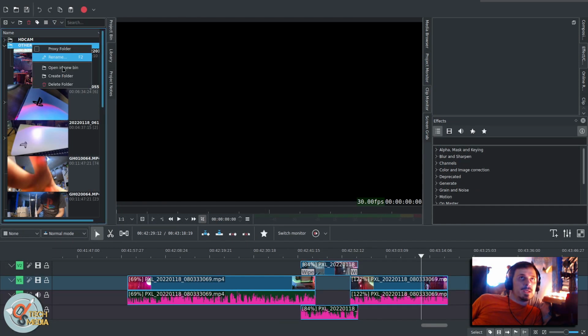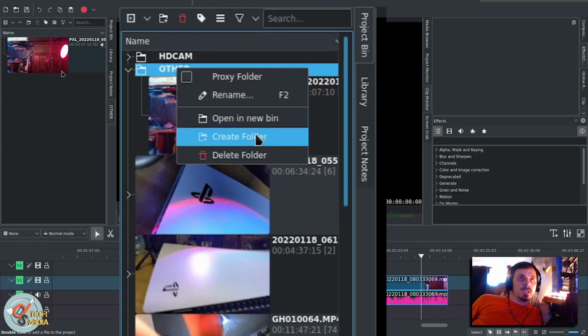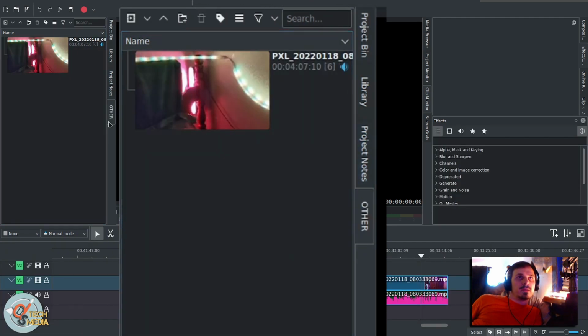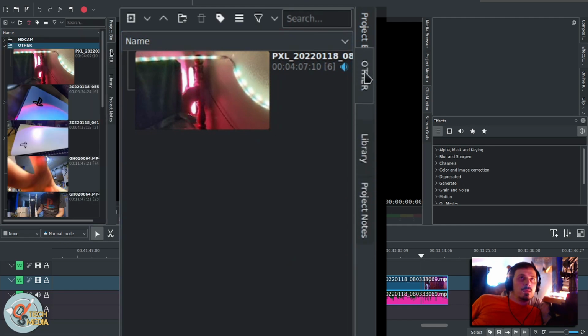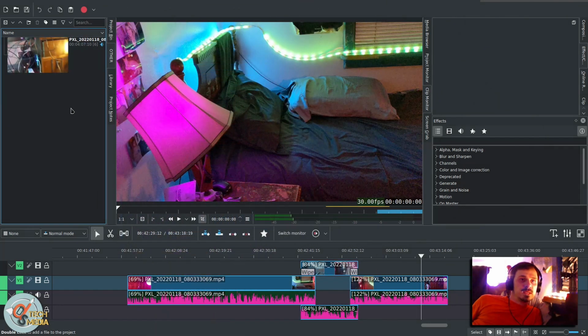So first up, we can now have multiple project bins. So if we just make a new folder and right click it, we have the option to open in a new bin. And right down here, we get a new bin. So now we can switch between the bins. Perfect if we want to keep our resources completely separate for whatever reason. The Flowblade video editor has had project bins for quite some time, and I'm really excited to see Kdenlive also bringing this to the game.